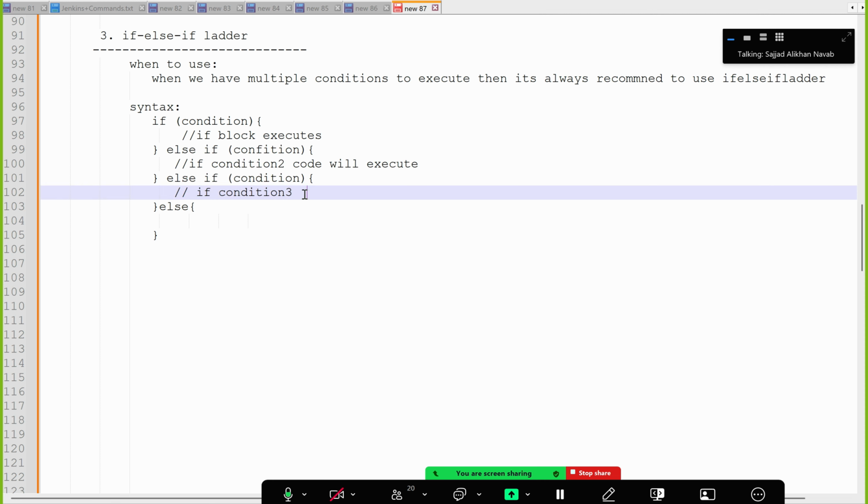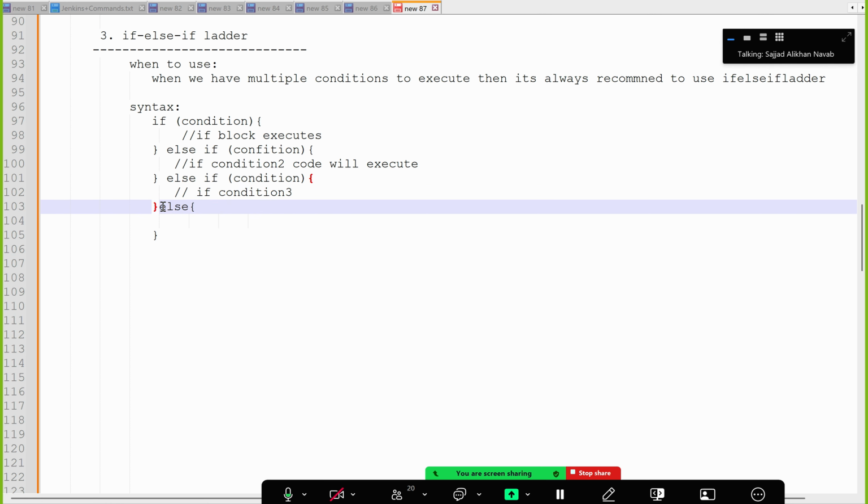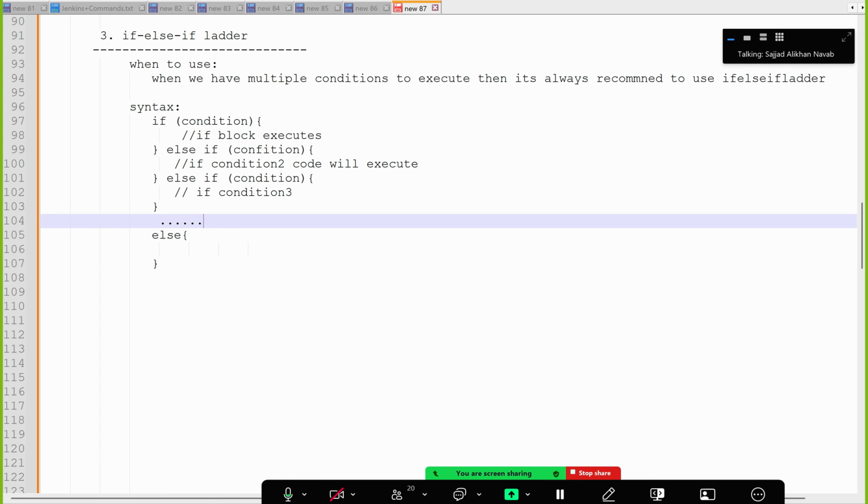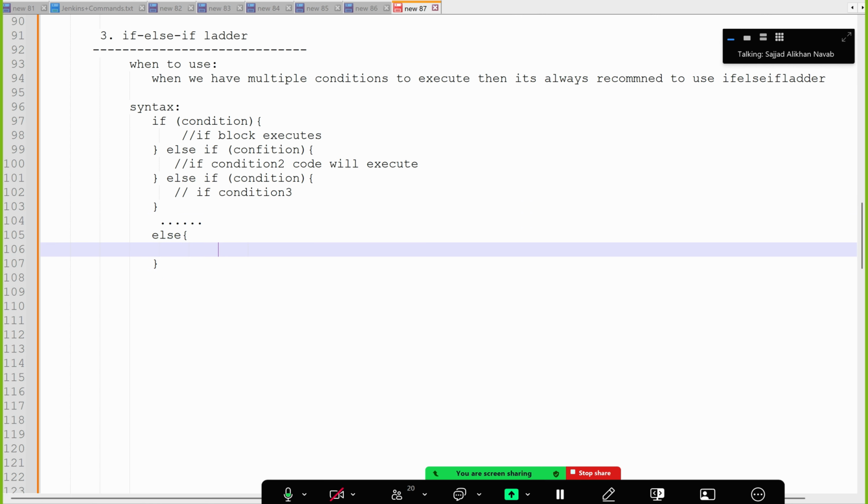You can write n times, in the sense 10 times, 20 times, 30 times also you can write it. But I'm stopping here because this is a syntax, and I don't want to involve everything over here. After n times we are writing the else block. So here the code available in the else block will execute.